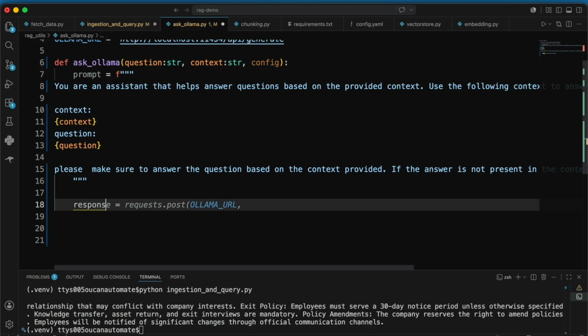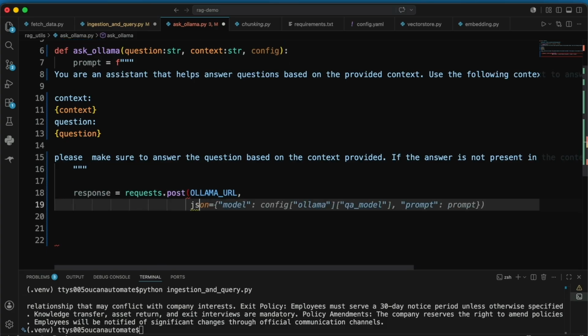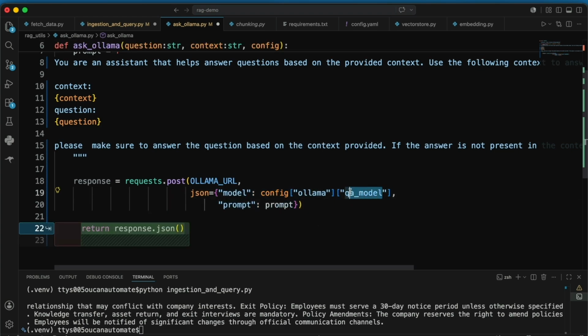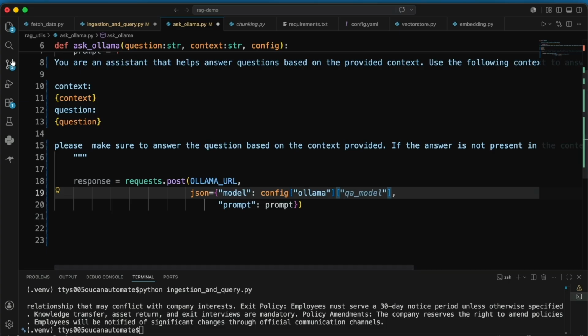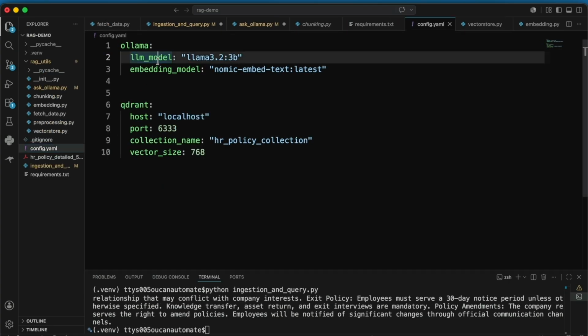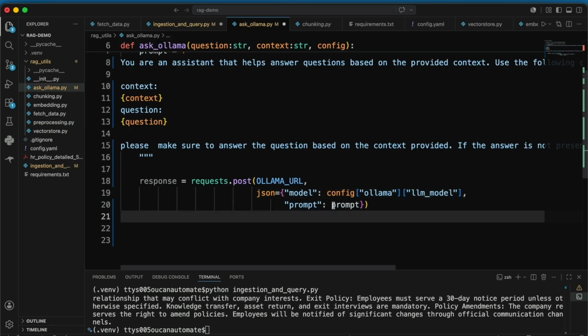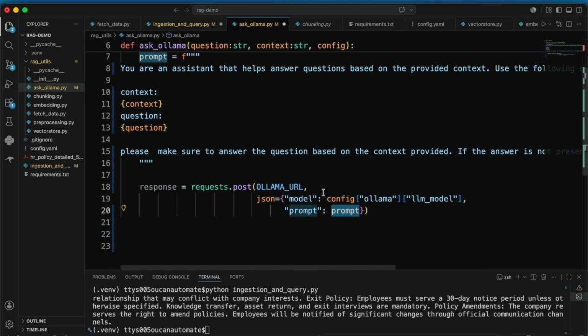Let me go and hit the LLM. Response equals requests.post, and here I am sending the Ollama URL which I have added above. And after that, in the JSON format, first I will be sending the model name, and after that I am sending all the prompt which we have prepared above. And here from the config I am going to pick the llm_model. That will be my model name here, and then the prompt which we have already prepared above.